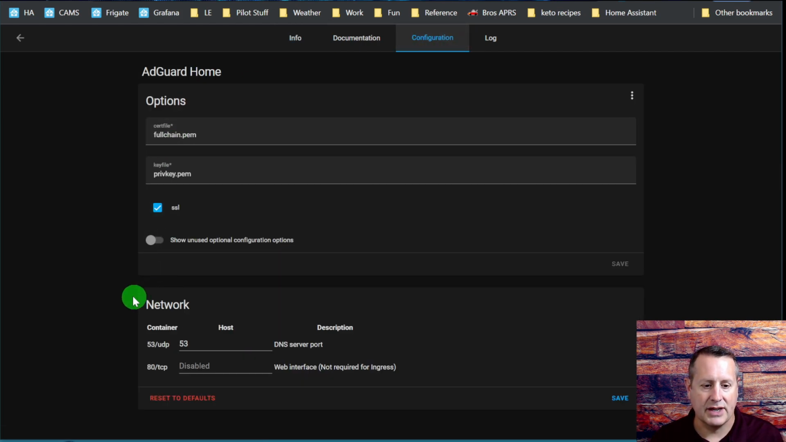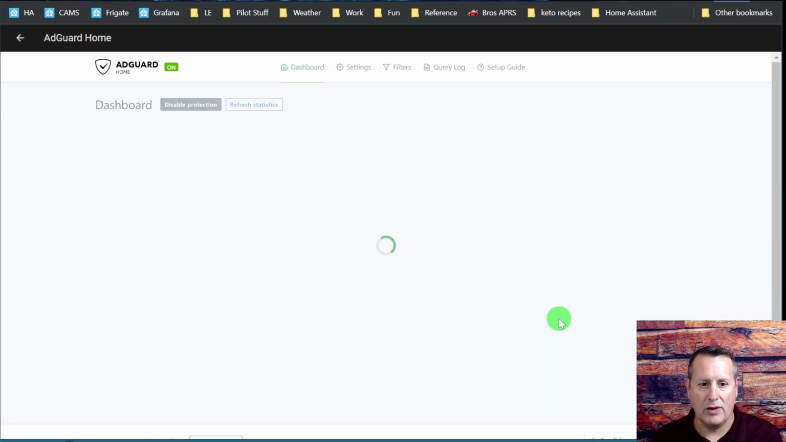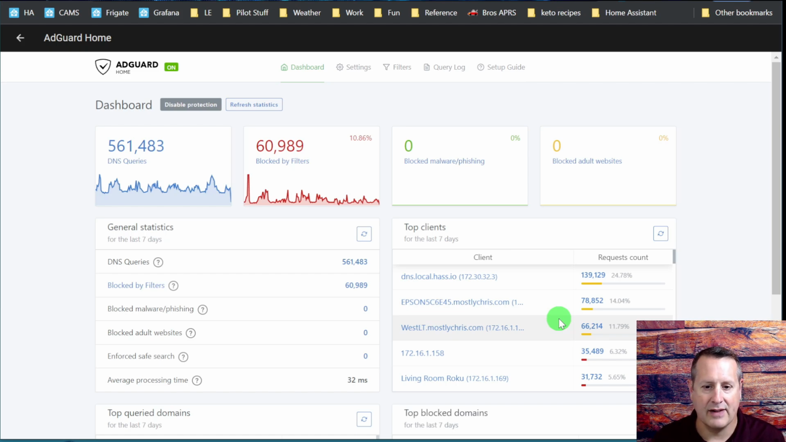So you come into configuration, and the only thing you need to check is to make sure that your DNS server port is open. Typically 53 is the default. All your devices in your network are going to use this. And then of course you would start it up. And once it's up and running, we can go ahead and go into the web UI. And the web UI, like I said, is really nice. It has a lot of neat stuff on it. And we'll just start with the dashboard here.